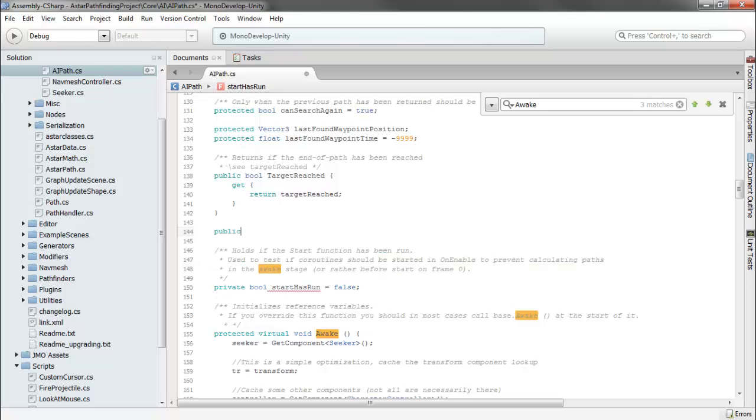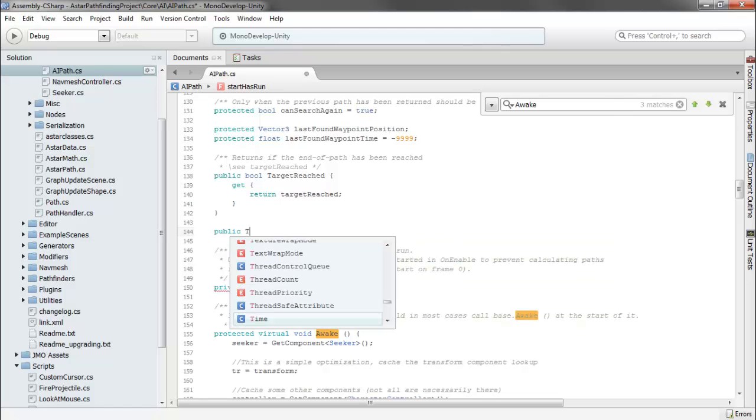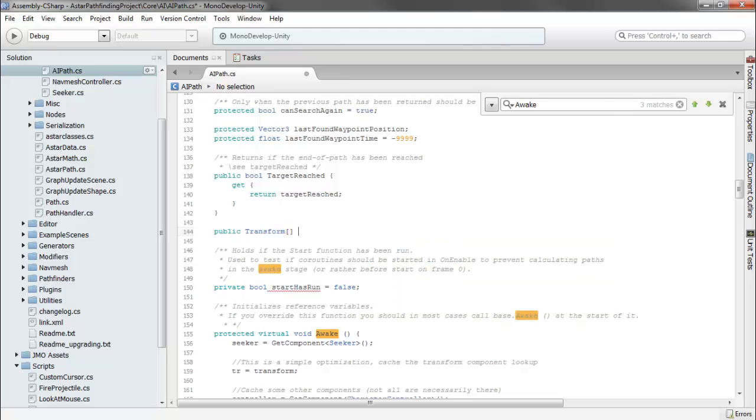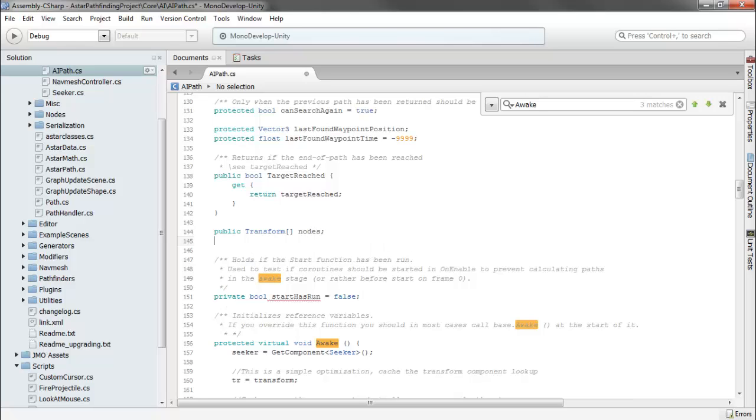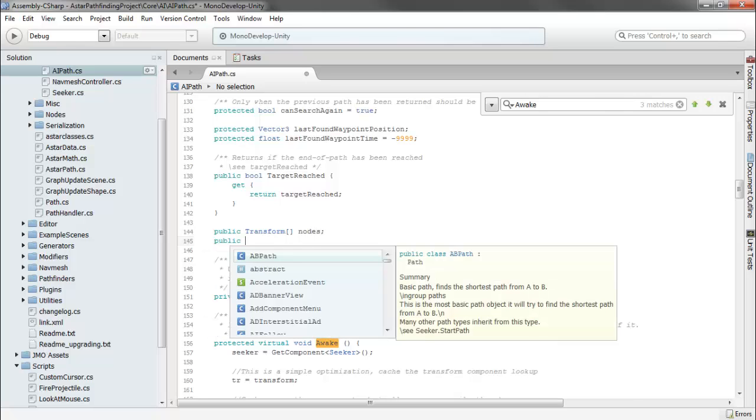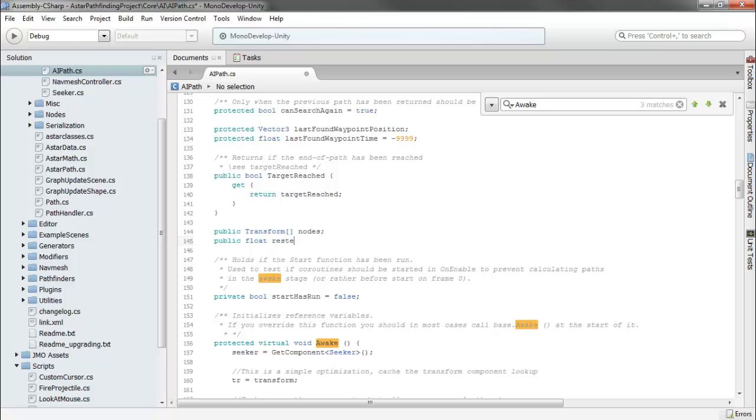We'll put in our public and make an array of transforms called nodes, and we'll make a couple of floats. Float rest time, so the amount of time that the object will stay at a certain point before it moves on to the next. Max distance, which is the distance away from an object before it starts its logic to start its waiting process.